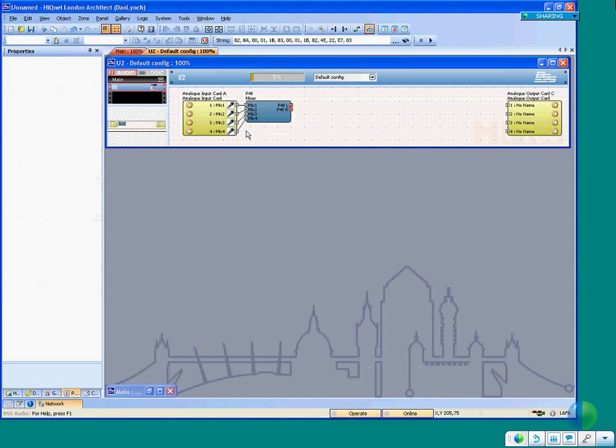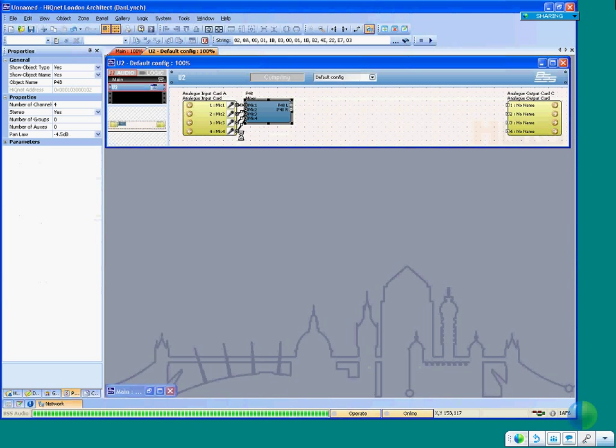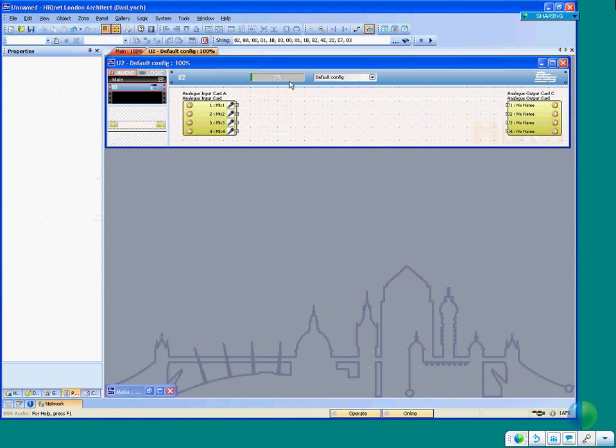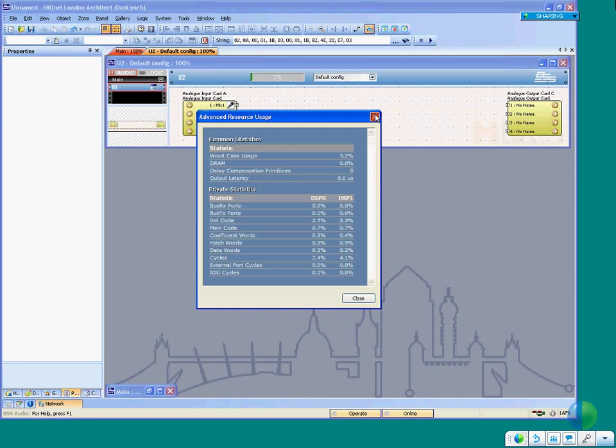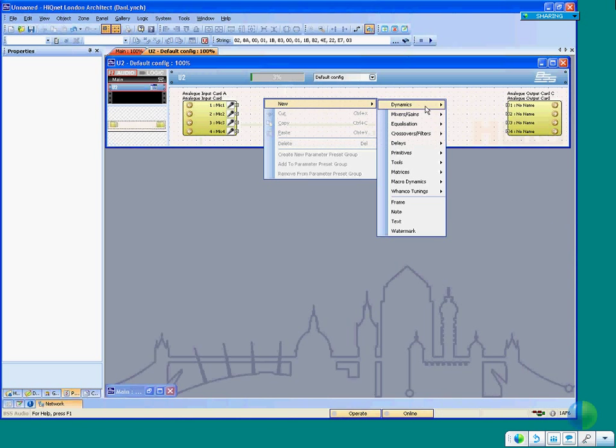Any questions on mixers? How are you bringing up the DSP usage right here at 3%? Just double click on it. Double click for advanced resource usage. That brings up this thing. All right, what do we have left?